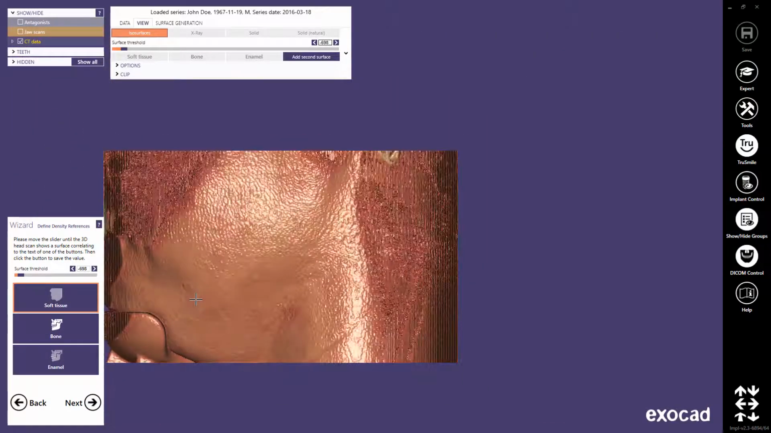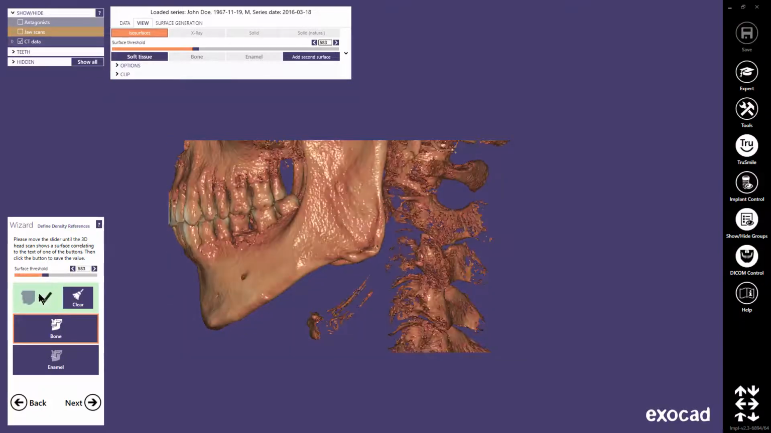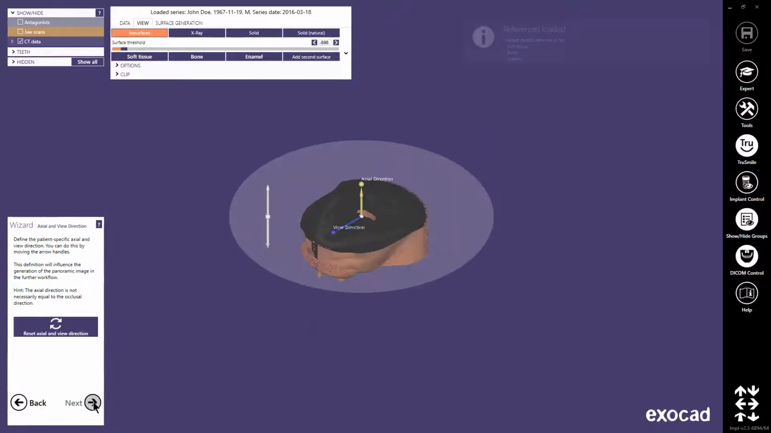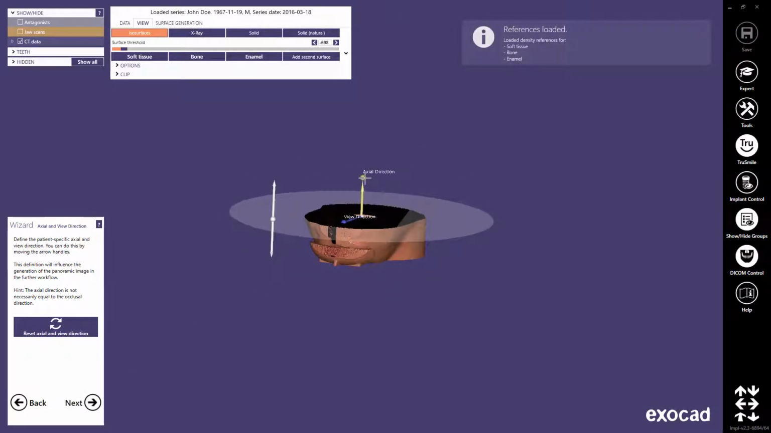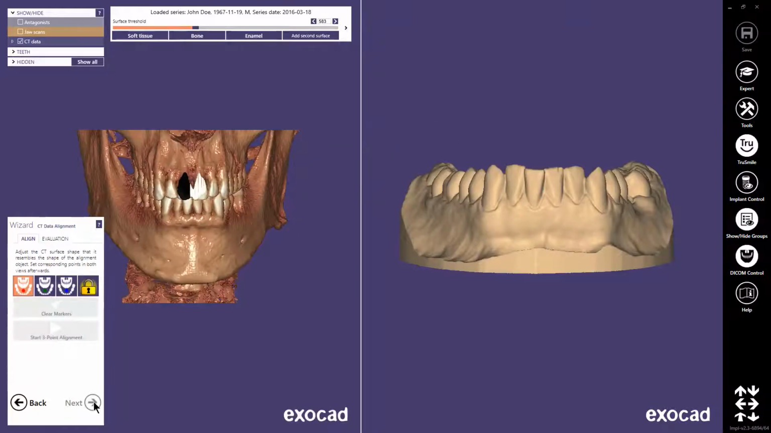In this next step, I can define the surface threshold for soft tissue, bone, and enamel by moving the slider and clicking the corresponding button. Continue with Next. In the next workflow step, you can change the axial and view direction of the patient. This is in most cases not necessary. Continue with Next.